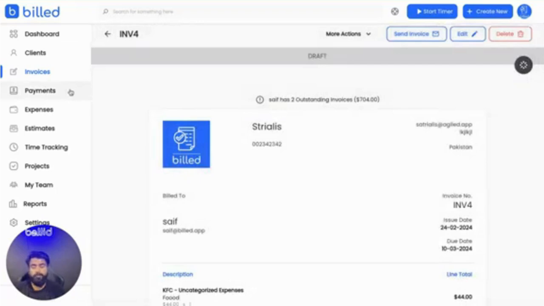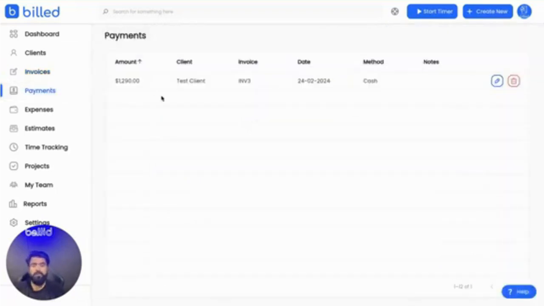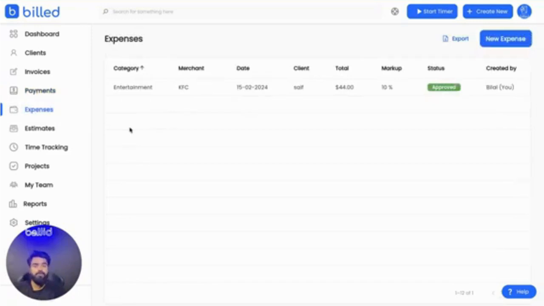Now let's move on to payments. In the payments, you'll be able to see all the payments recorded for your invoices, and you will be able to edit and delete them from here. Now let's move on to expenses, where you can track all of your business expenses, and you can approve expenses from your teammates as well.